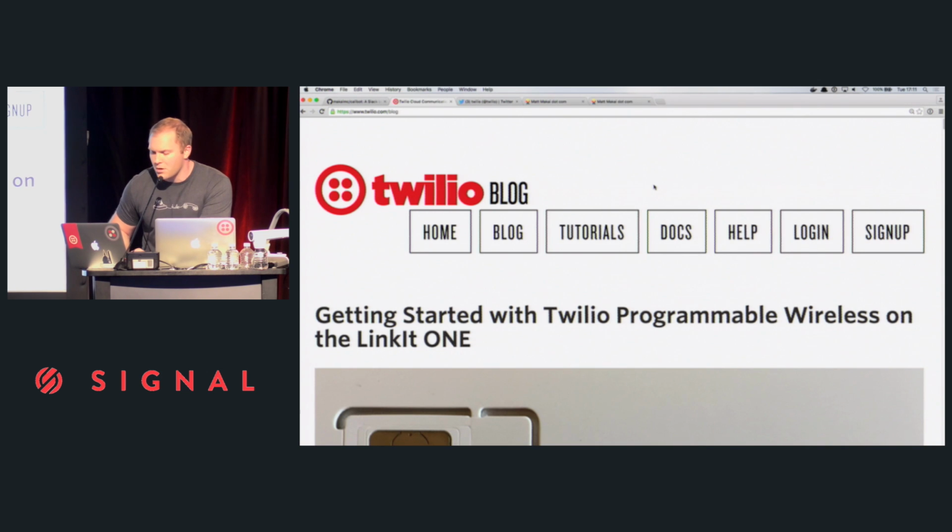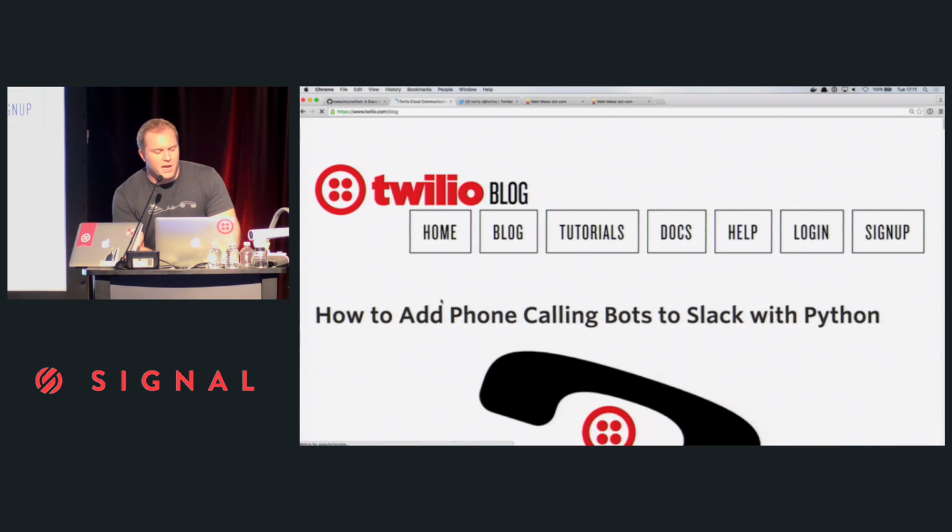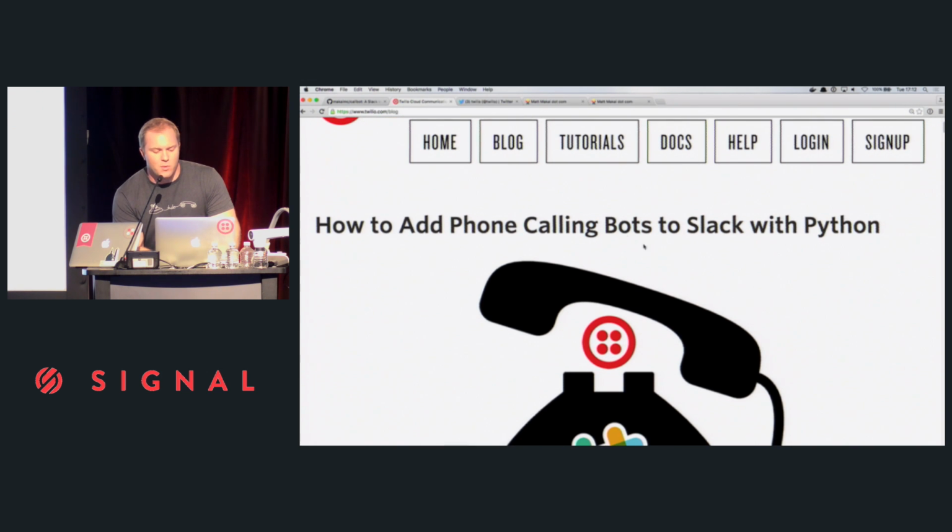So if you are not really a Python developer, or you just want to know how this code works, this is a step-by-step tutorial so that you can work with callbot whether you stand it up on your own or start building on it. So if we go ahead and refresh the Twilio blog, we're going to see how to add phone calling bots to Slack with Python.